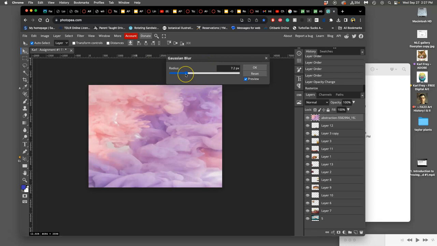And then just like when you are choosing for feathering a selection, you're going to choose the radius. So a 0.1 pixel radius is not going to soften it much. But a 10 pixel radius will soften it a lot, right? So it's basically making the image out of focus. And you can decide how much is appropriate if you're worried about those edges, right?